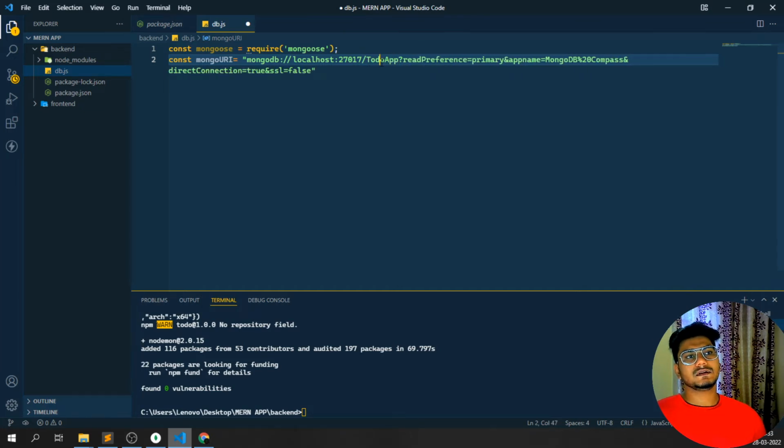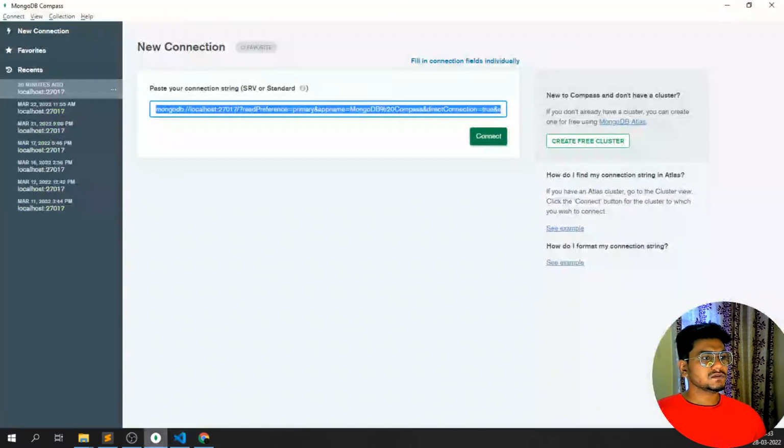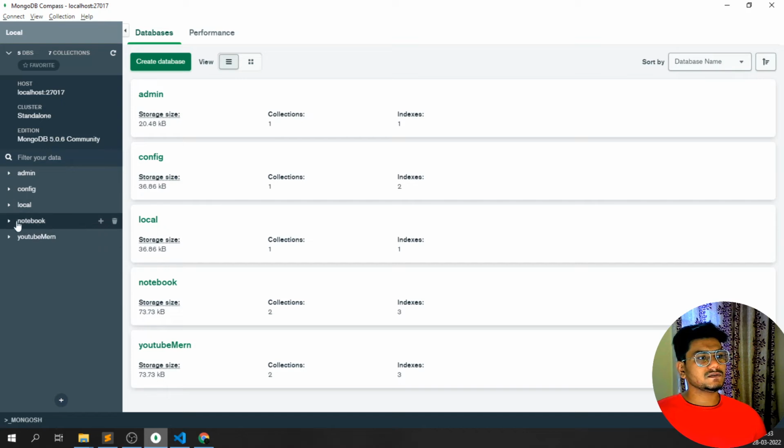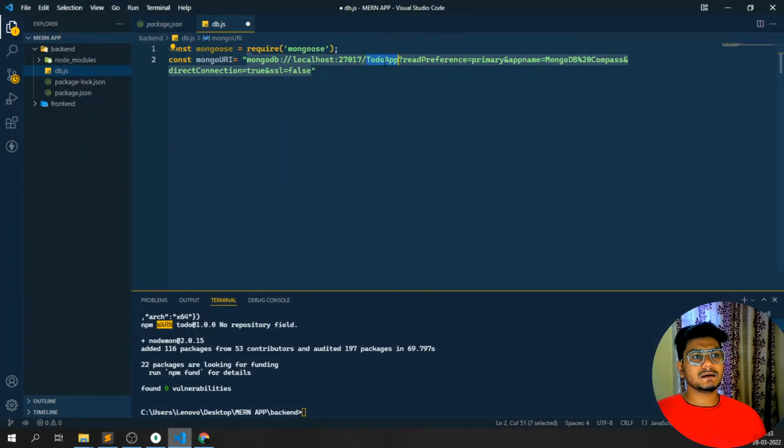So To-Do app will be the database name over here. If I just click on connect, here I have any of the databases. You can see I don't have any To-Do app stuff. So I'll just create the particular database name as To-Do app. So this is the database name I have set now.